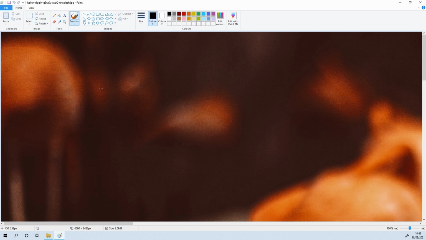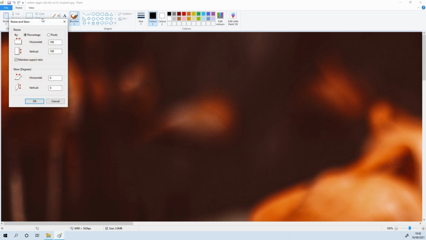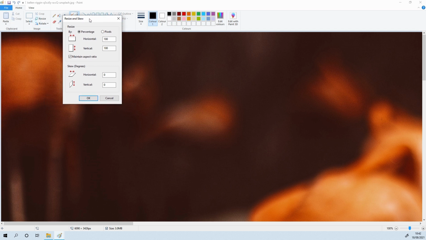So I need to resize this, and here's the button for resizing. So I click on resize. Now remember, we wanted a width of 1600. You've got 2 options for resizing images. One is by percentage and one is by pixels. I'm going to choose pixels.